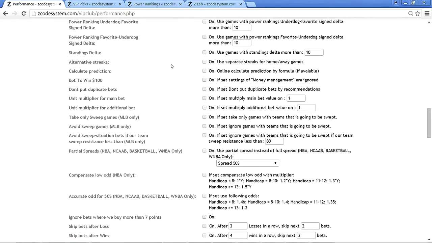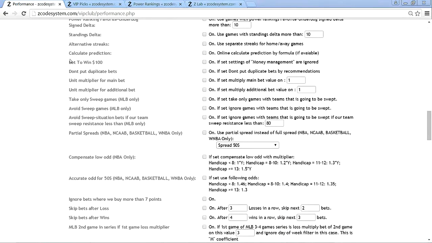The setting Alternative Streaks allows to use for the home team the calculated values for the home team and to use for the touring team the values calculated specifically for the touring team. Next, we see the setting that allows you to automatically calculate the progression factors so that if your bet wins, it wins exactly $100. Next comes the setting that allows you to ignore duplicate bets if they appear, and 2 settings that control additional factors in the progression for the main bet and the additional bets.